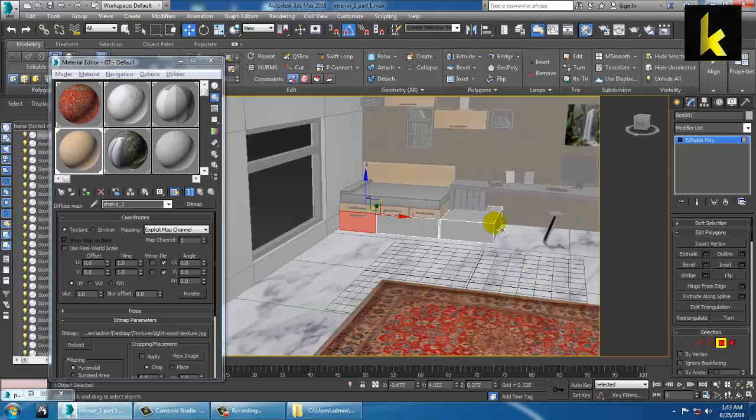Now if you press Ctrl I, that is for the inverse. Whatever selection you have done, if you want to inverse it, you can easily press Ctrl I. So Ctrl I is for the inverse selection.